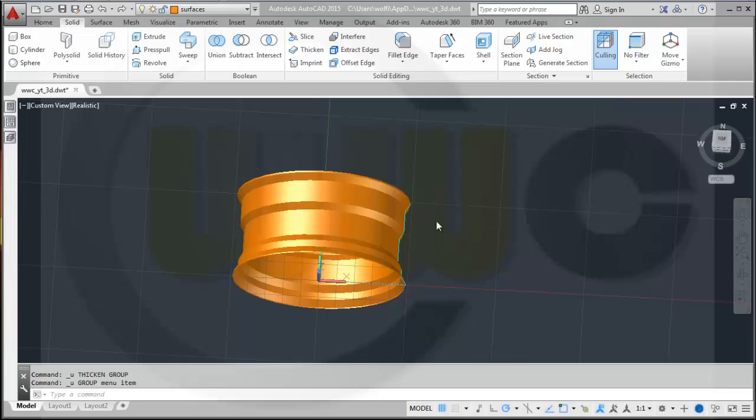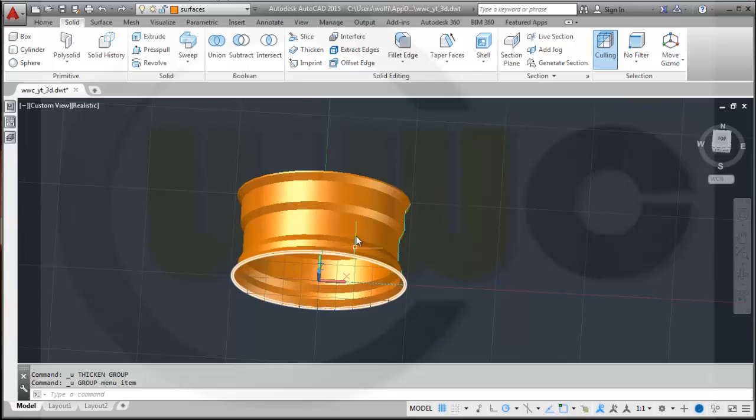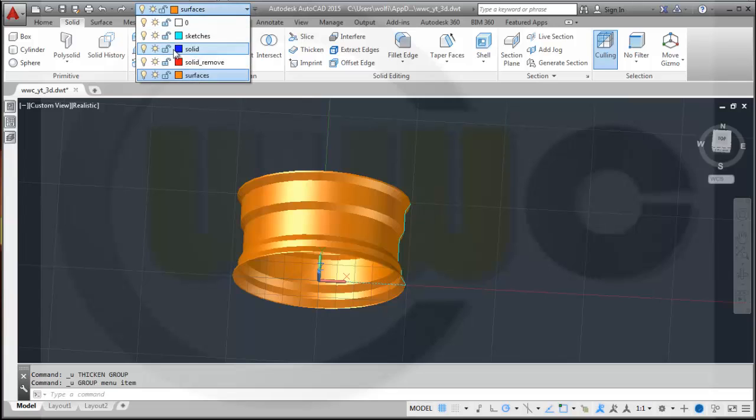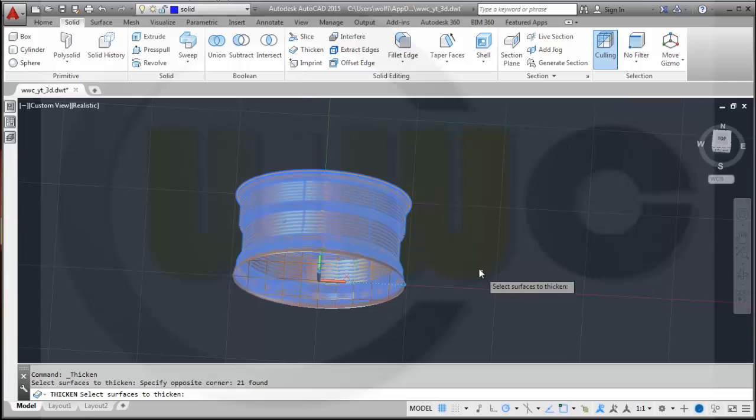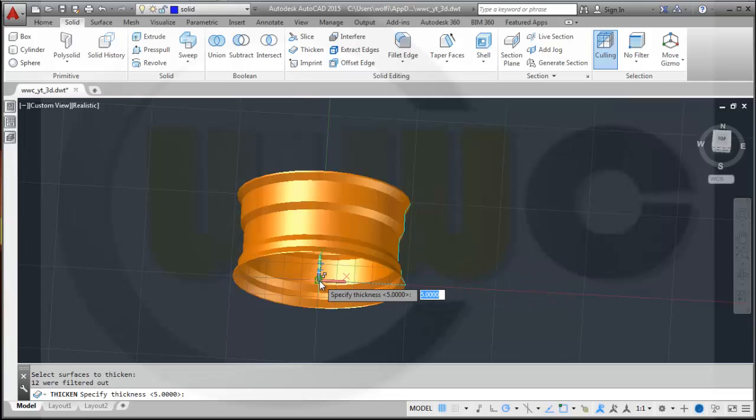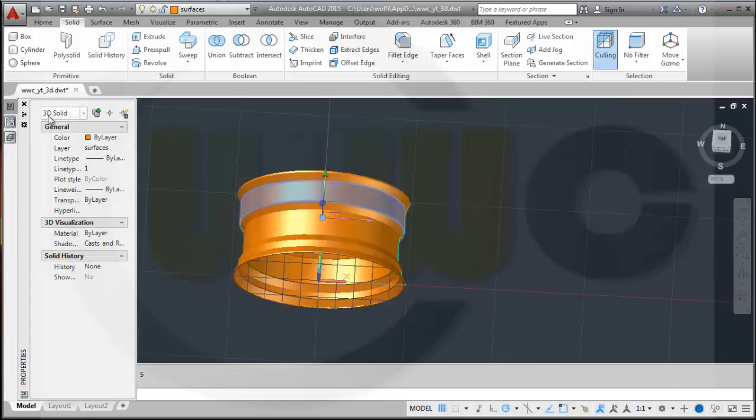So now let's thicken these surfaces. Maybe I change this to layer solid, and now I want to thicken these surfaces, confirm it, move to the inside, and it should be 5, return. So this should be now solids. Just check it out. That's a solid, yes.